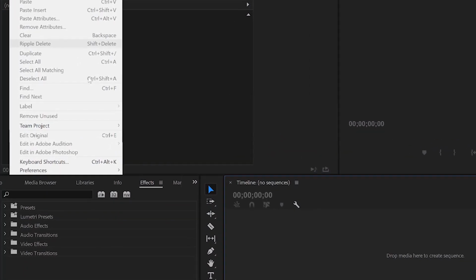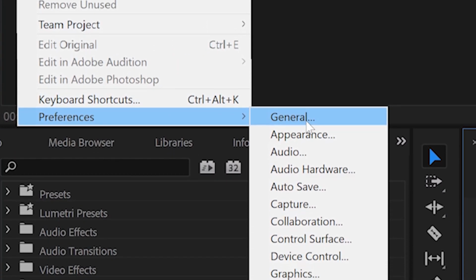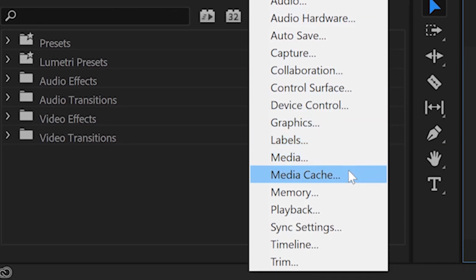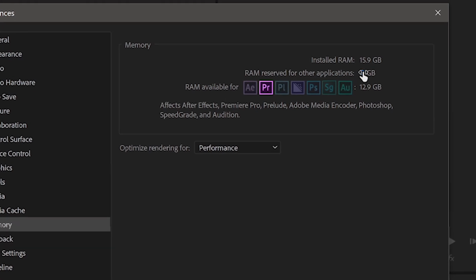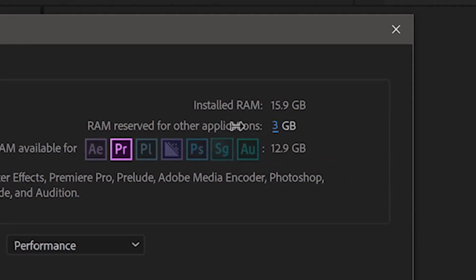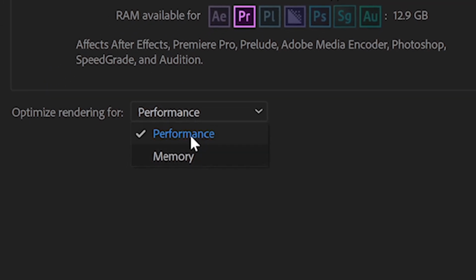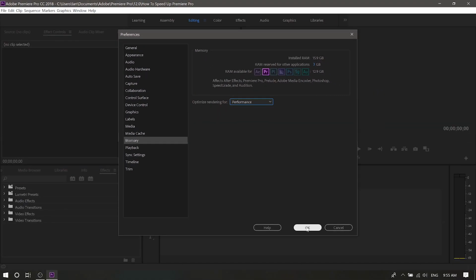Now in Premiere, we're going to go to Preferences and all the way down to Memory. We are then going to allocate the most RAM that we can to Premiere, so that means the least to other applications. So for me, that's 3 GB. We're also going to set Optimize Rendering for Performance and press OK.